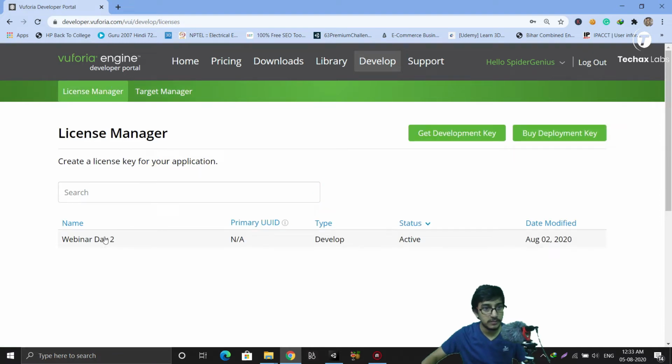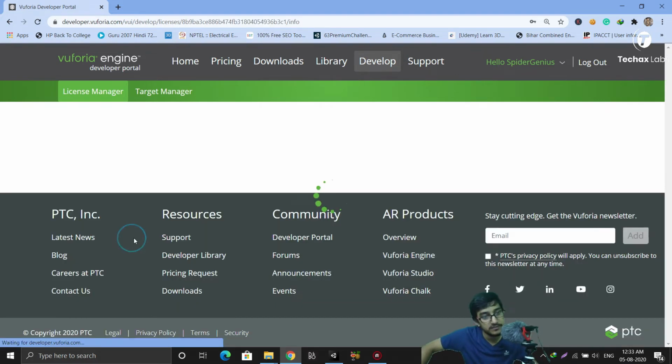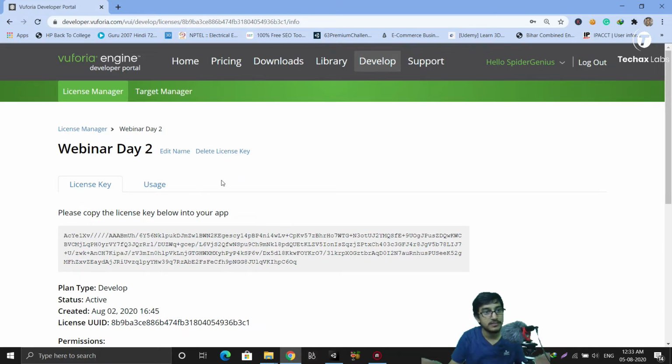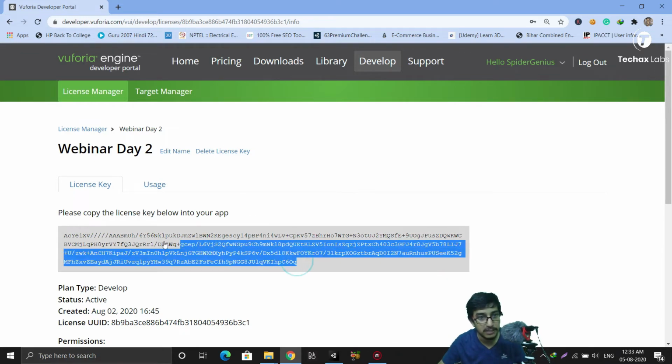So let's go to target manager, and so many people were asking whether we can use this license manager or this image targets multiple times. So here is your answer. You can use one license, and you can copy one license and use it in different apps. You don't necessarily need to create a new license every time you are creating a new app. Just reuse the same license you have created, and it will work fine. So I will not create any license, I will just reuse the same license. You can also do it.